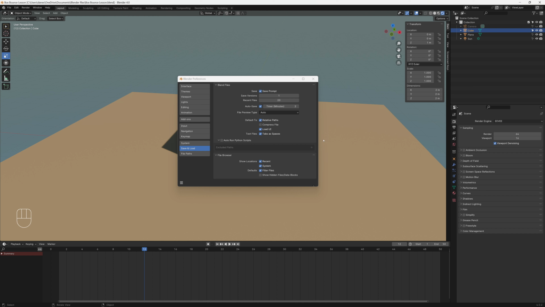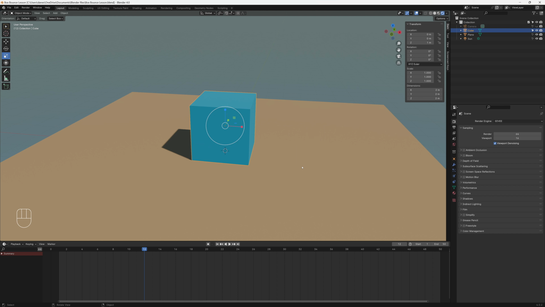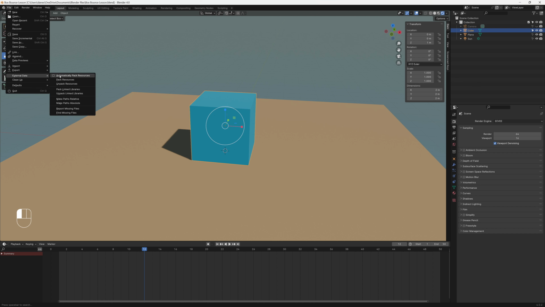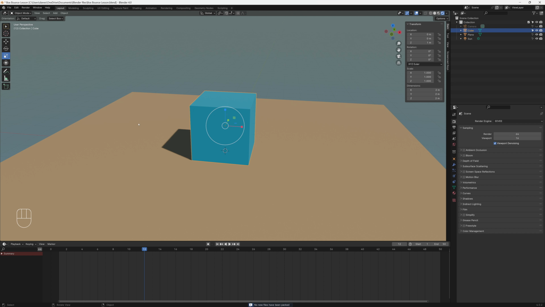Another thing is that when we start saving any Blender files that have any textures or photos and whatnot, you also want to go to File, External Data. Make sure your Automatically Pack Resources is checked. That way, when we have sound or any media, video and photo images, everything is packed into that Blender file.